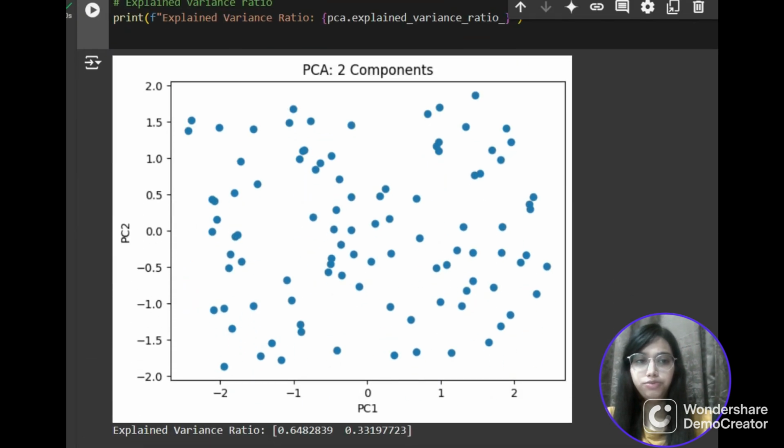So the output of the explained variance ratio will show us how much variation is captured by each principal component. In our case, if the first component captures 80% of the variance, it means that we can reduce the dimensionality without losing too much information.